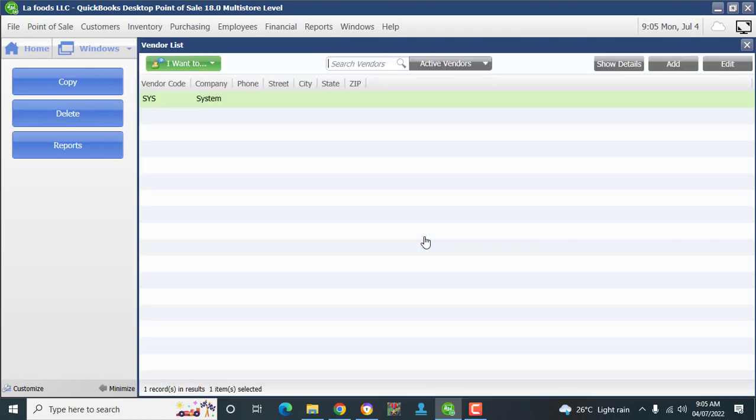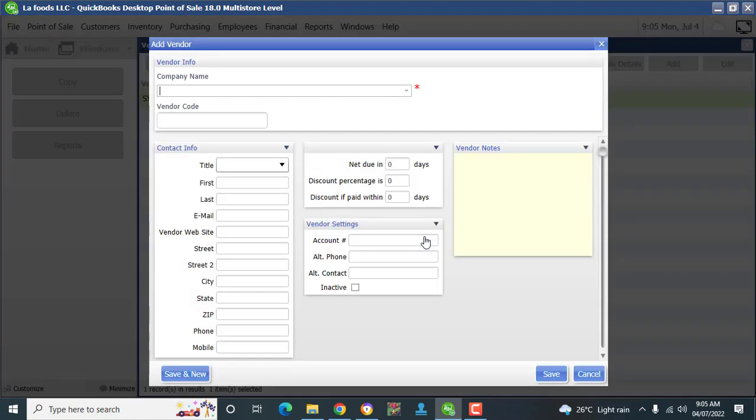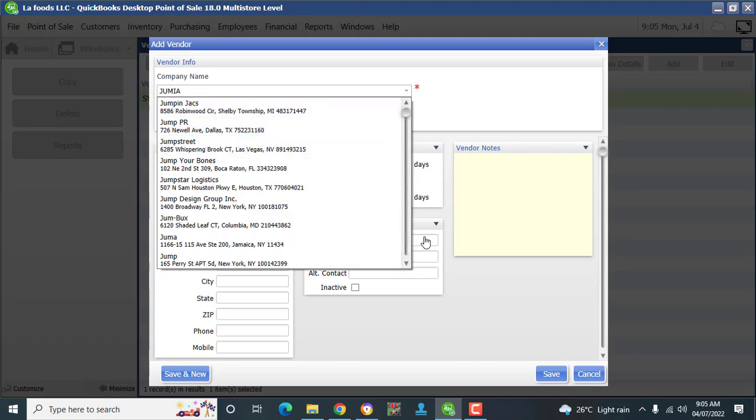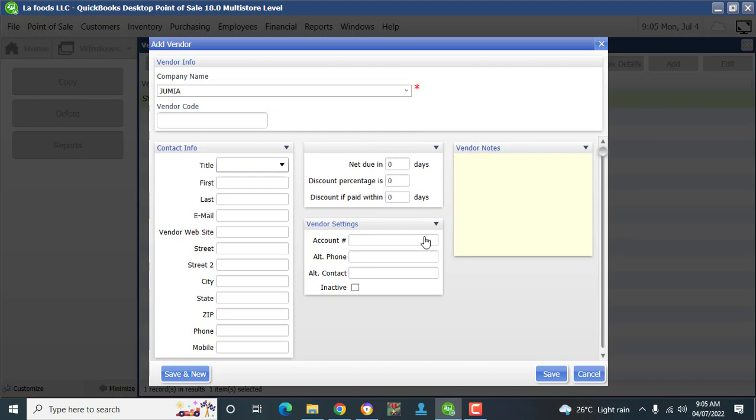Okay, first here we'll create a vendor. We say add. Since we are doing a food-based restaurant, let's say Jumia as a vendor. You can add your vendor code, because in future you might have hundreds or thousands. So let me just say 100. So I have 001 as my code.